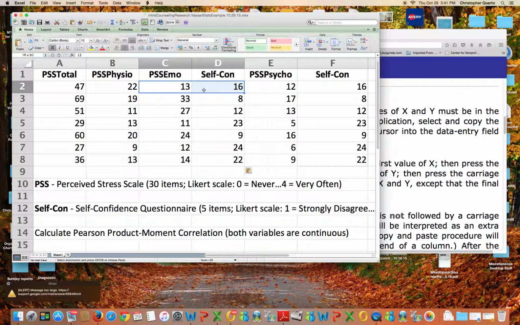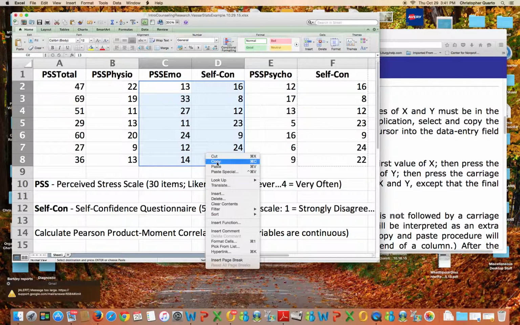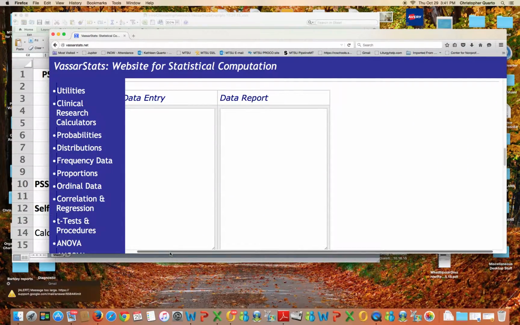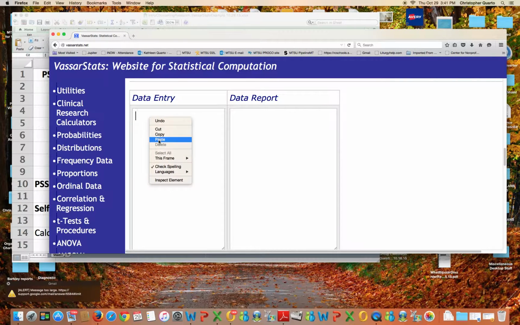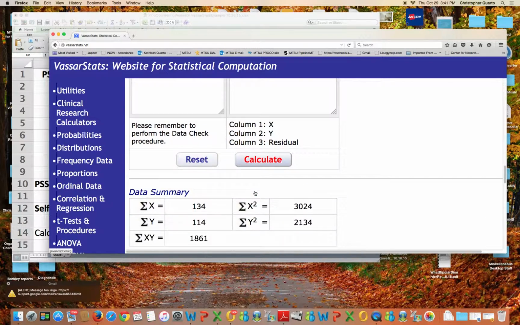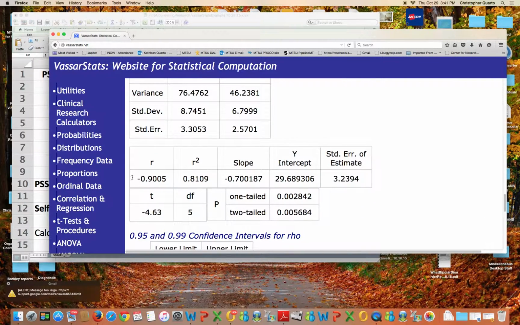I'm going to do the same thing that I did before. I'm going to copy this information, go to VassarStats, and paste that into the data entry box. I'm going to hit the return key on my keyboard to move that cursor down here. I'm going to press calculate, and remember, we're only looking at R, the correlation coefficient, which in this case is negative 0.90. Once again, a strong negative correlational relationship. And once again, this is significant at the 0.005 level.